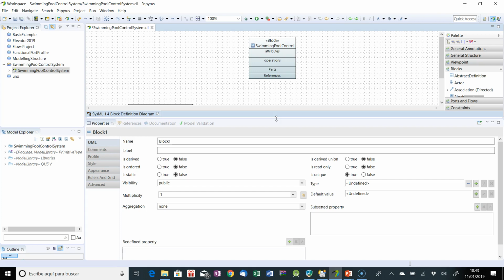Multiplicity means how many instances of this field we are going to have. For example, for size, for the length of our swimming pool, how many lengths will the swimming pool have? Only one. But in some other cases, you can have more than one value of this type. Maybe it could be something like an array or a set of things. So you can decide here the multiplicity.